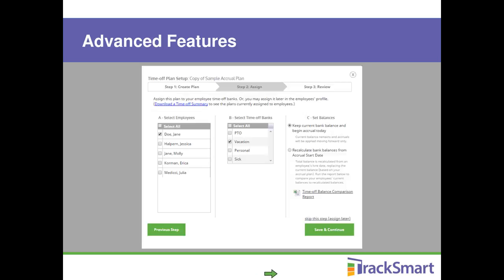On to step 2 here, where you'll get them assigned to employee banks. Column A, you select the employees you want to assign this plan to. Column B, you select the time off banks, which will earn based on the plan you just set up. And in column C, you decide whether this accrual begins now or whether it should do all the math from the date the employee started based on these rules. You've also got a report available to compare what the balances would be with each selection before you move forward.